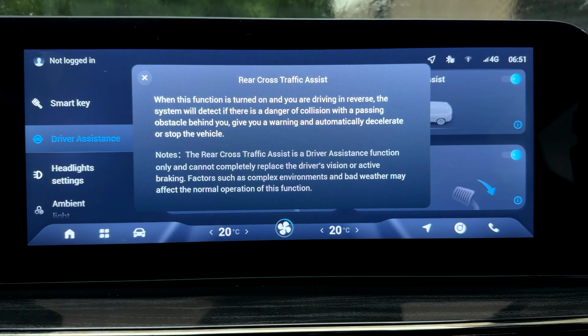You've got here also the information from the OMODA. When this function is turned on and you are driving in reverse, the system will detect if there is a danger or collision with a passing obstacle behind you, give you a warning, and automatically decelerate or stop the vehicle.